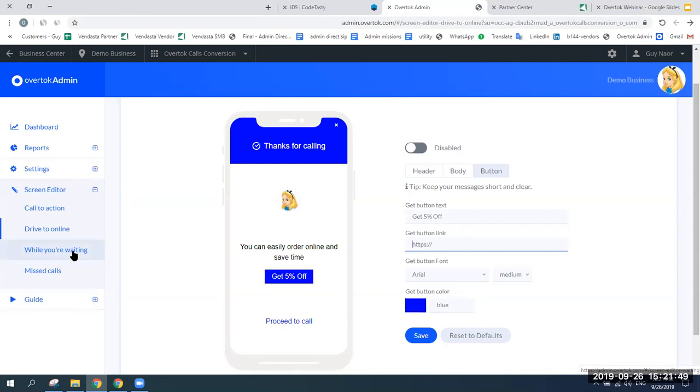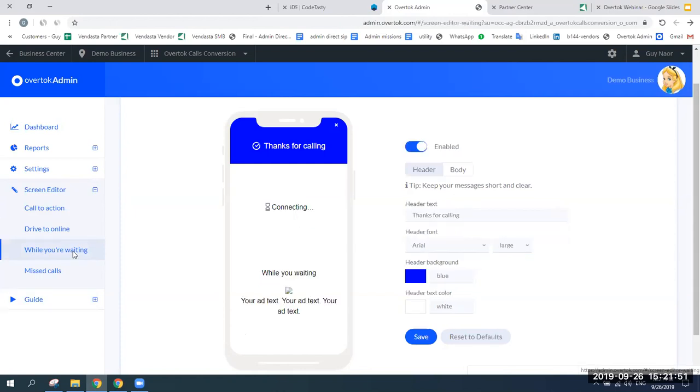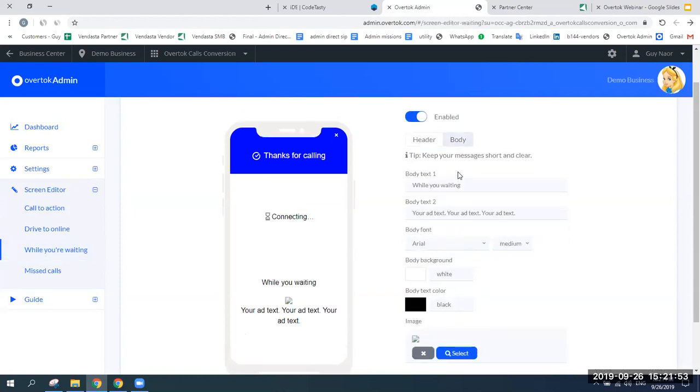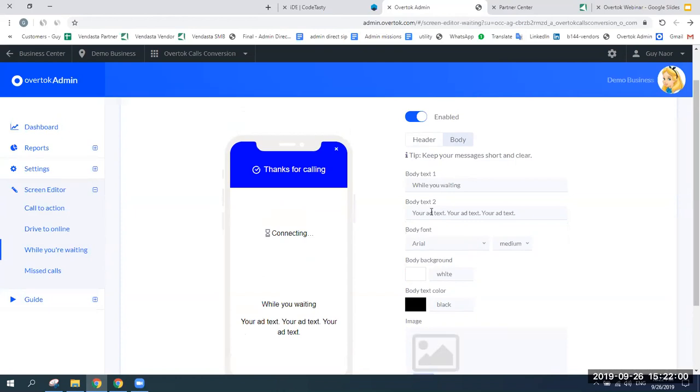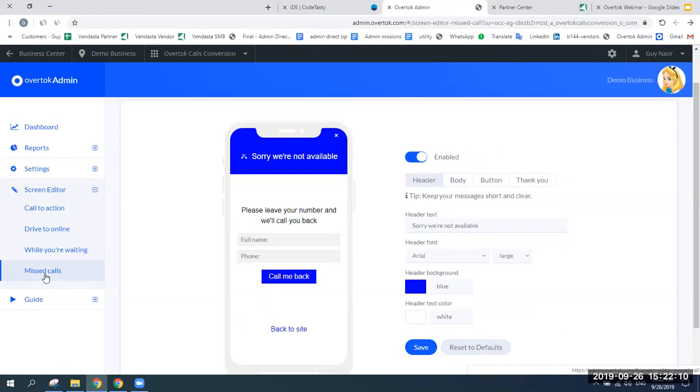While you're waiting is a screen that we show while the caller is waiting for the business to answer the call. So you can edit that as well and show the screen while the phone is ringing on the business side. And the last one will be the missed call. So when the business misses the call, you can come up with this form and just turn missed calls into quality leads.